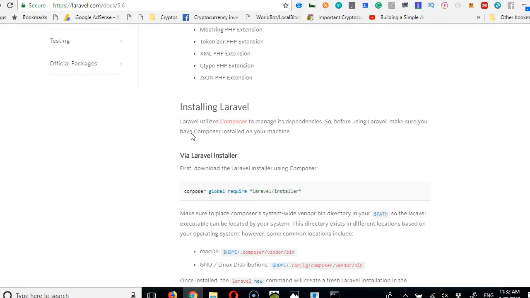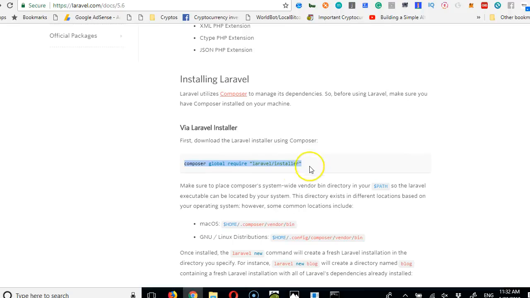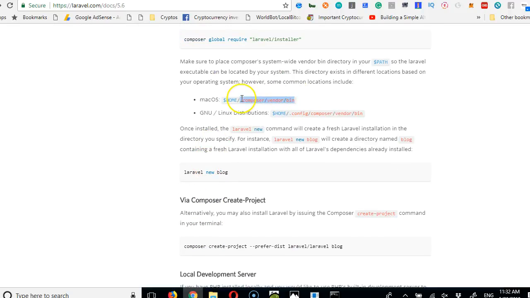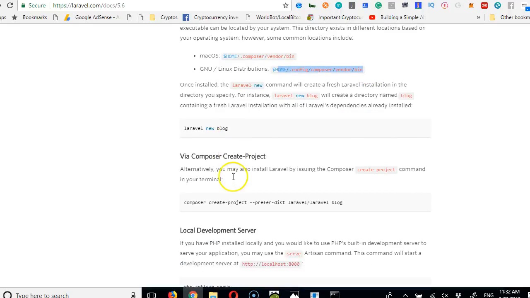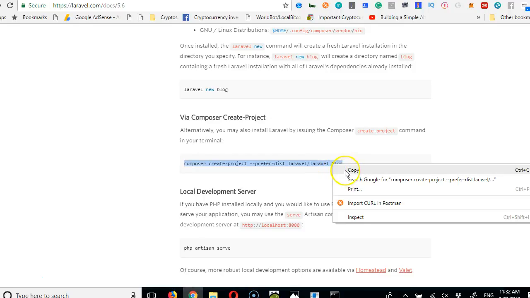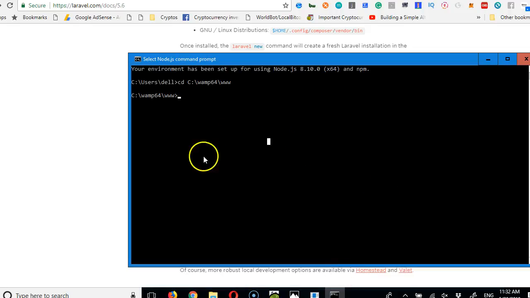So to install Laravel, there are different ways. There's this first way, which I don't use, and if you're on Mac OS, there's this way. I don't use any of these. There's this other way. I don't use it. This is the way I use. So you just copy this. Go to this window. Just right click so that it will paste.